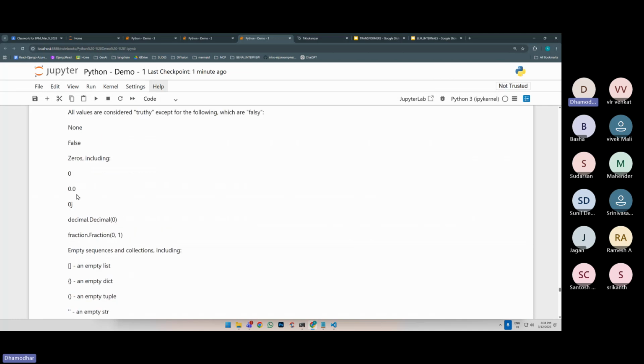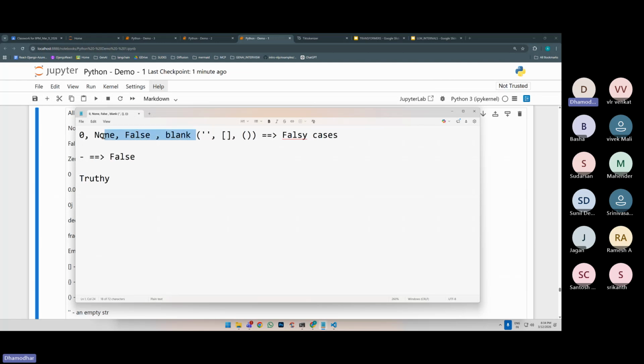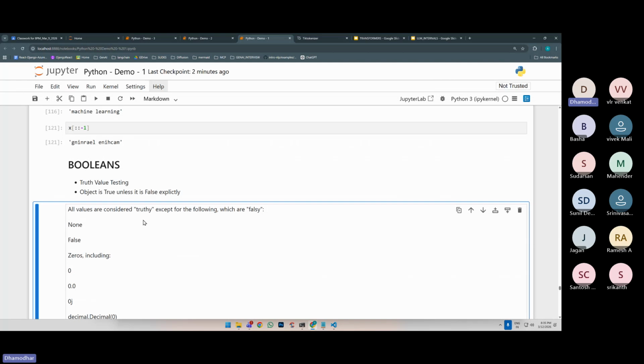So here we have a complete list of it. You can take it as reference, not to mug it up, but remember these things: 0, None, False, or blank. When you write a condition, whether it is if, while, or whatever, make sure that it obeys these rules. Otherwise, it may give you an unexpected result. Any questions here?